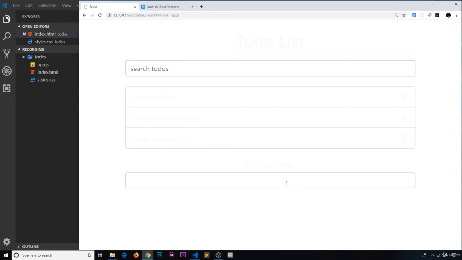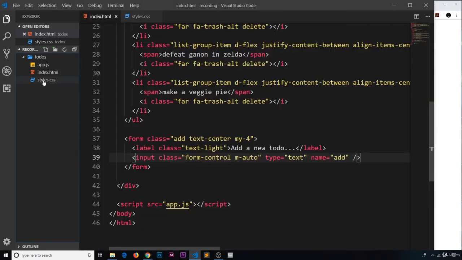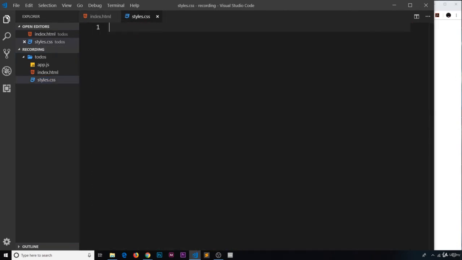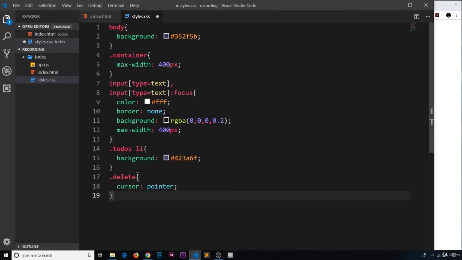So that's our HTML template sorted, but it still looks a bit rubbish over here. So what we're going to do is just add in a few of our own styles. We linked to this before, styles.css. So let's open this up and let's just add in a few basic styles. Now I'm going to copy these from my repo and paste them in and just explain.